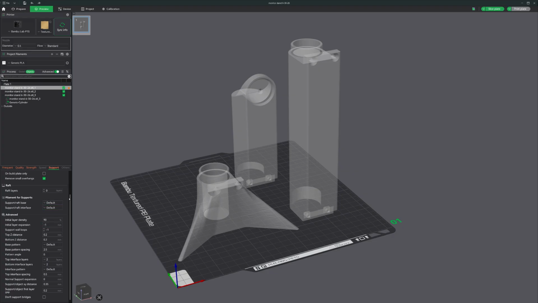Now we'll scroll down to advanced settings. There's just one setting I kind of want to come in here and talk about, and that's going to be your top Z distance. That's going to be the distance between your support and your first layer of your part. Normally, it's set to whatever your layer height is that you have set in the slicer. Right now, it's set to 0.2. That will print the part well, but you may have difficulty getting off your supports.